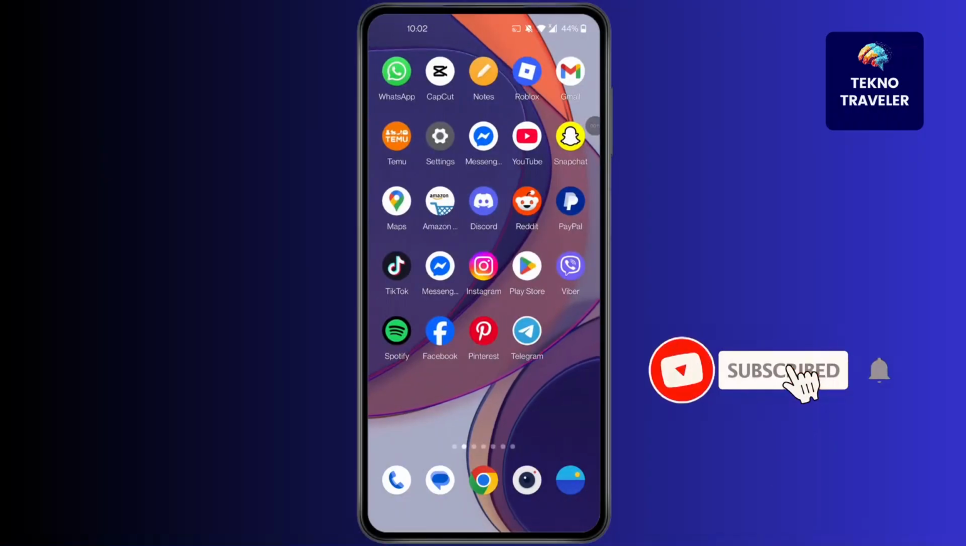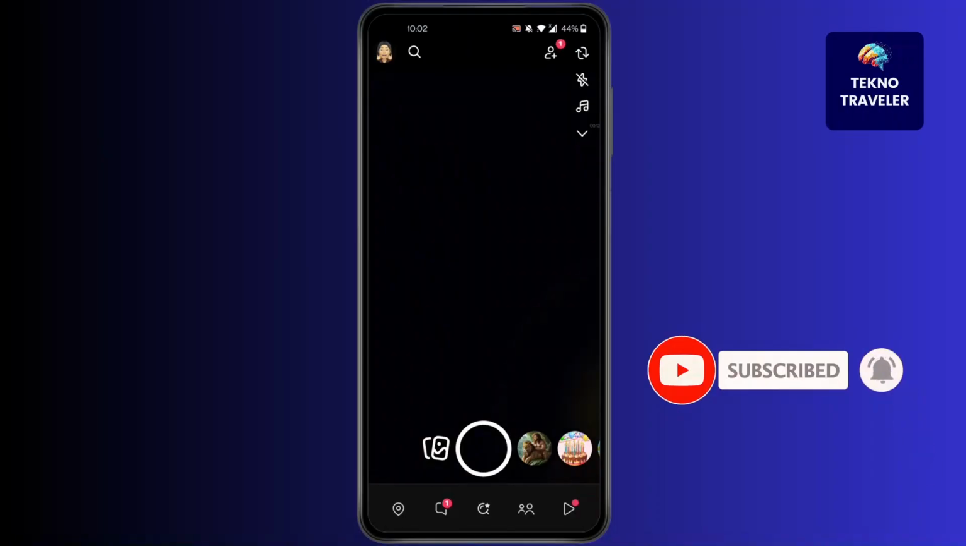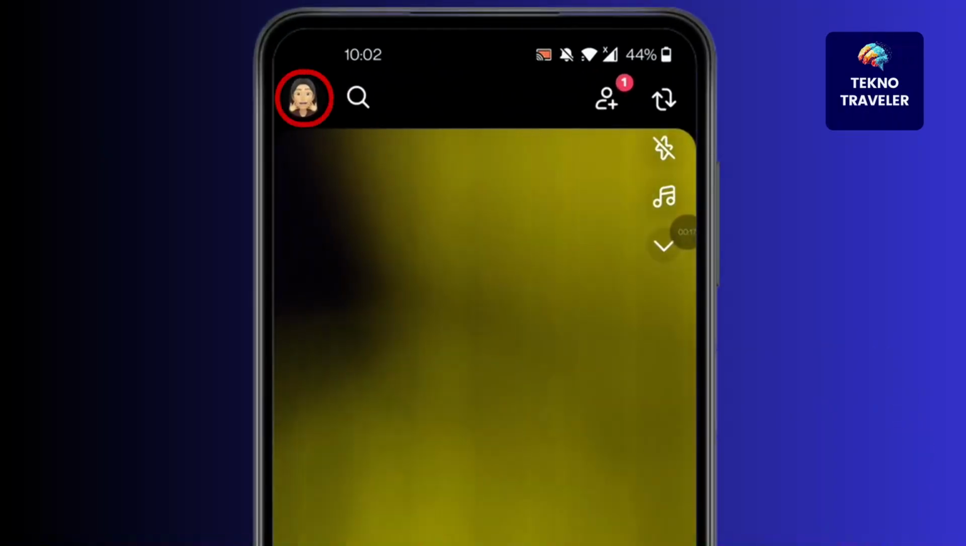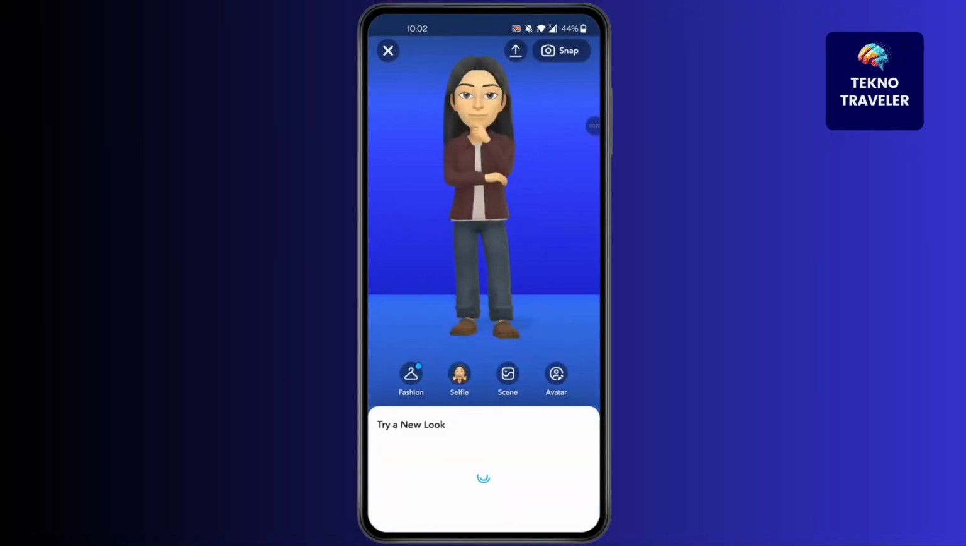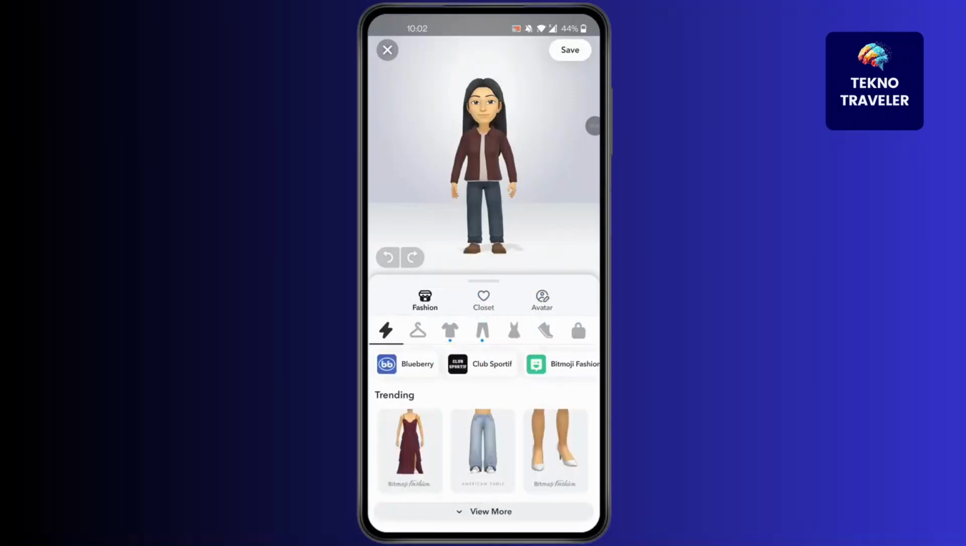Let's jump right in. Open Snapchat, click on your profile at the top left corner of your screen. Then simply swipe all the way down. It will open this page. Click on Fashion. In Fashion, you will find all these options.